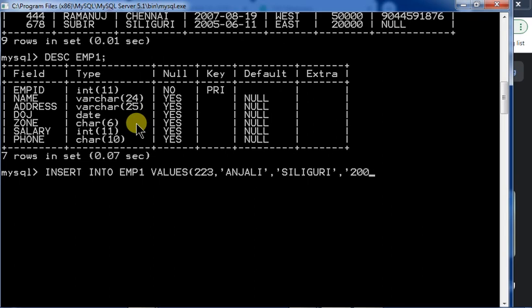So that is 2009-09-15, that's the date of joining. Zone is say east zone. Then, comma, salary is say 45,000. Then phone is say 78903445, one more digit is required, 6. Okay, fine. So in total, I am inserting the records.